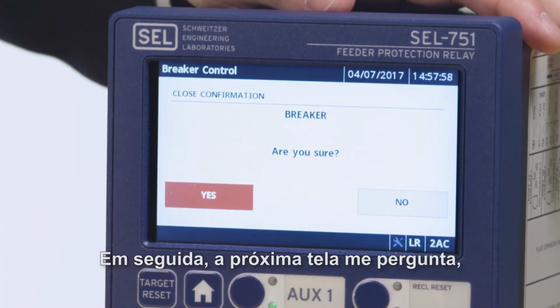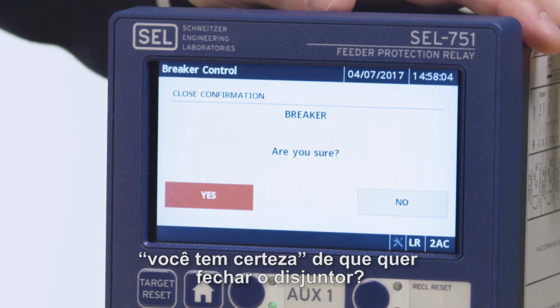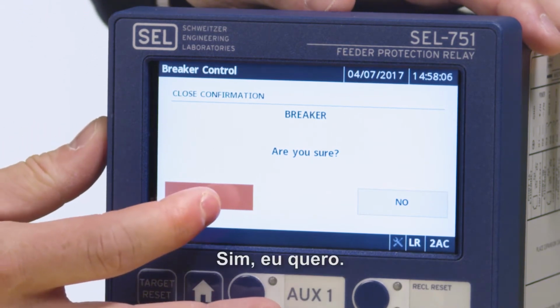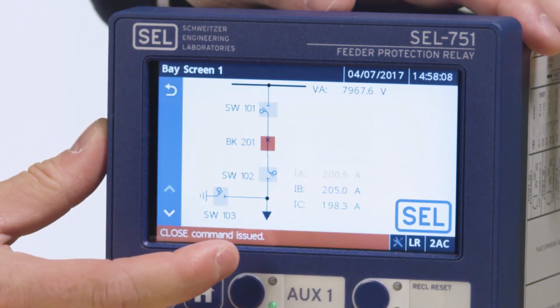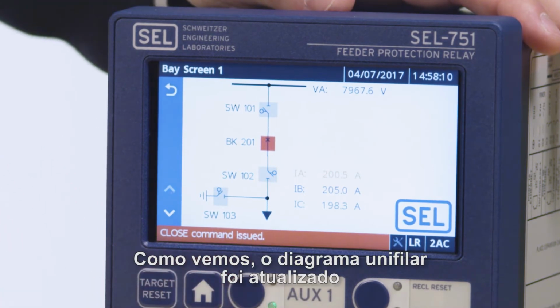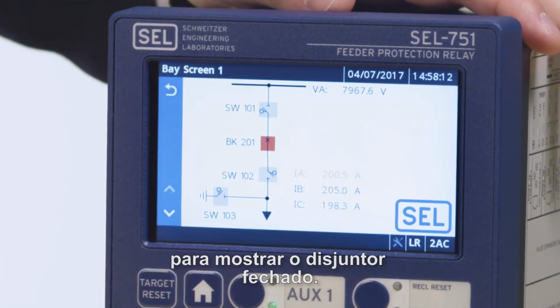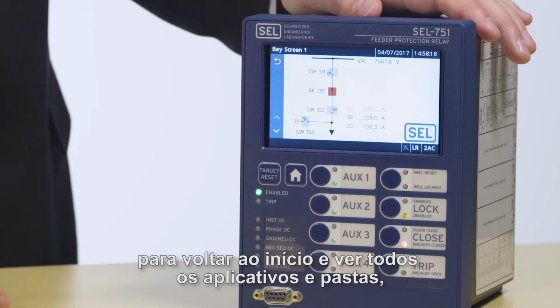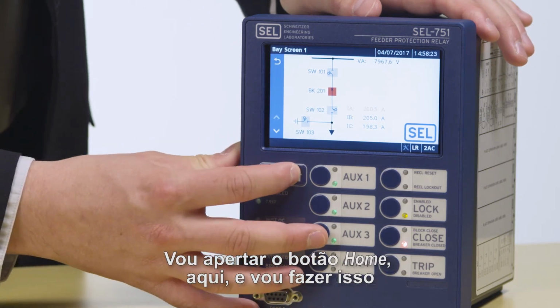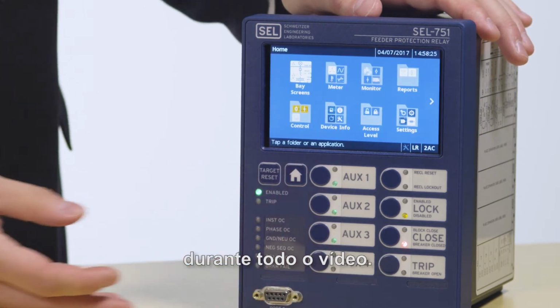Next, the screen has prompted me, are you sure you want to close the breaker? And yes, we are. As you can see, the one-line diagram has updated to show the breaker in a closed state. To go back home to see all of my applications and folders, I will press the home button here, and I will be doing this throughout the video.